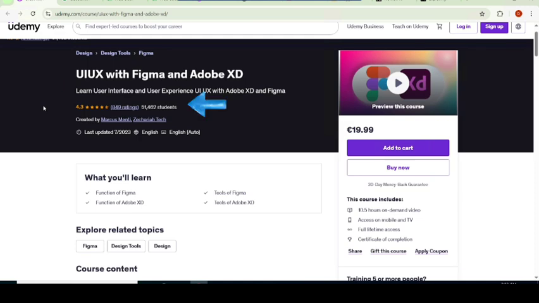With around 50,000 students and a 4.3 rating, this course is a success. The current price is approximately €20. By purchasing the course, you'll have full access and receive future updates. The total duration is 10.5 hours, and upon completion, you'll receive a certificate.